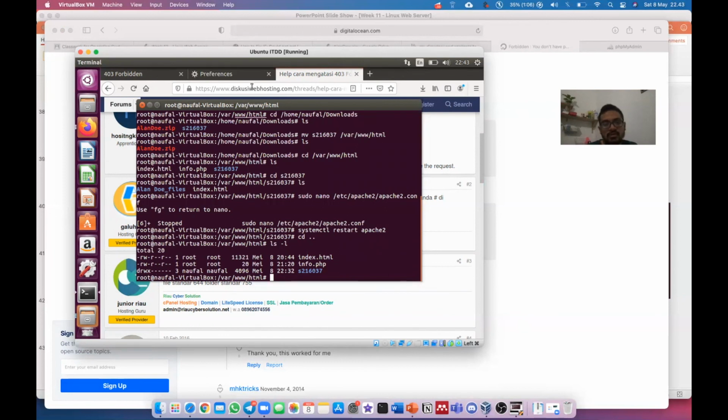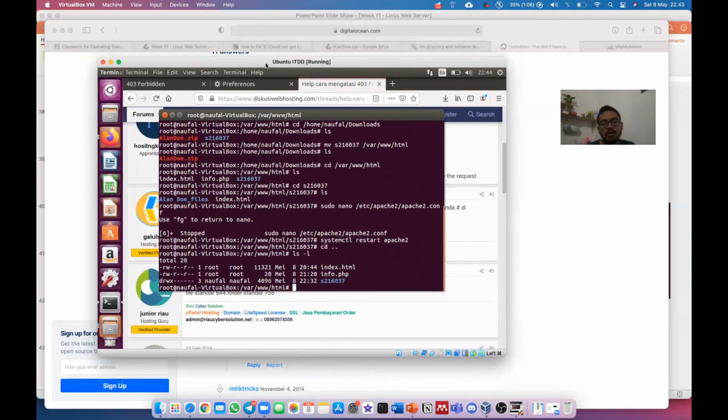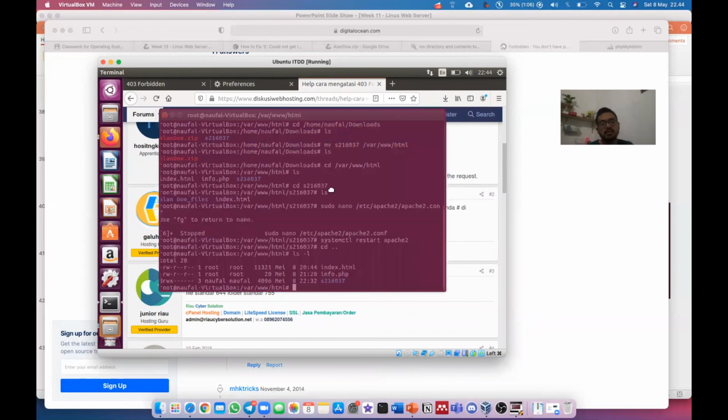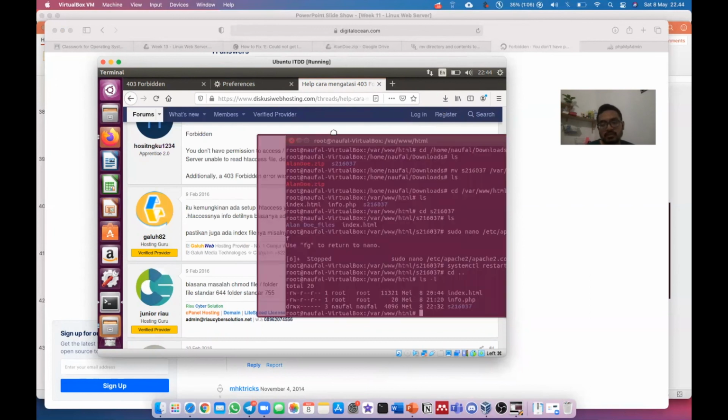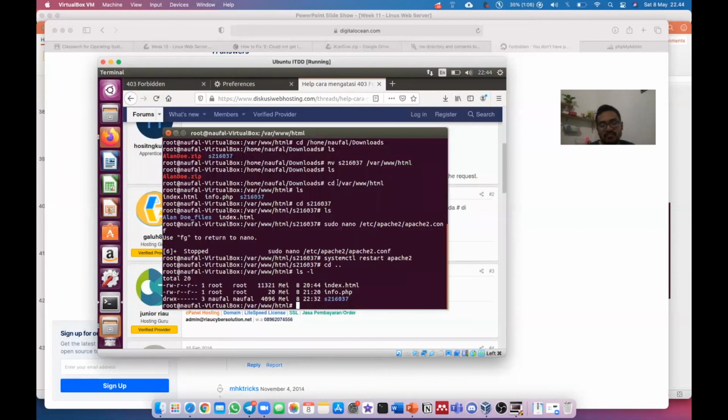Like I was explaining before in our last class. So I think I already explained to you about how to change the permission of the file or folder. So if we refer to the solution, we need to change the permission of the S216037 directory, right? So yeah, we will change it to 755. So we will use this command: chmod 755 S216037.